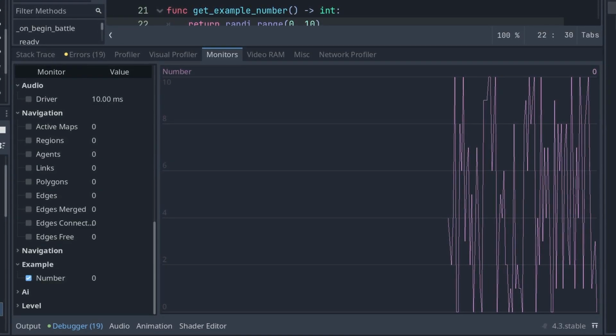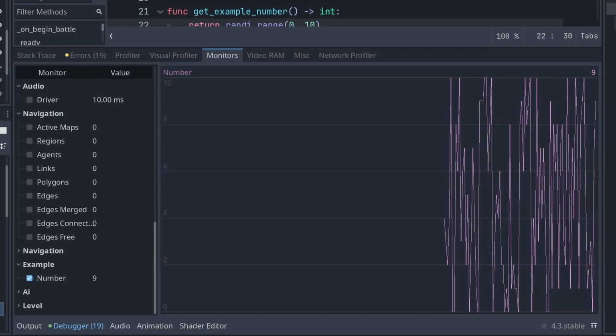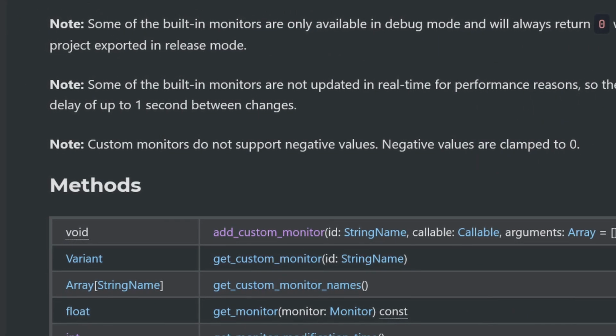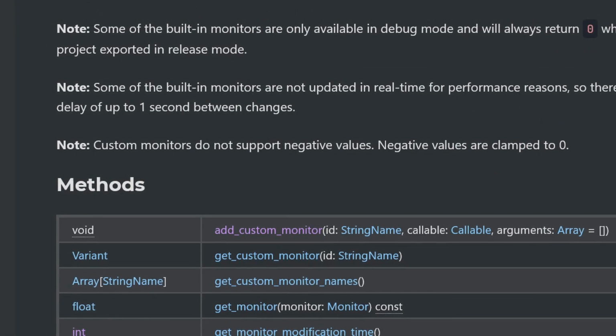And it's worth noting that while both floats and integers are supported, these values cannot be negative and will be clamped to zero if provided.